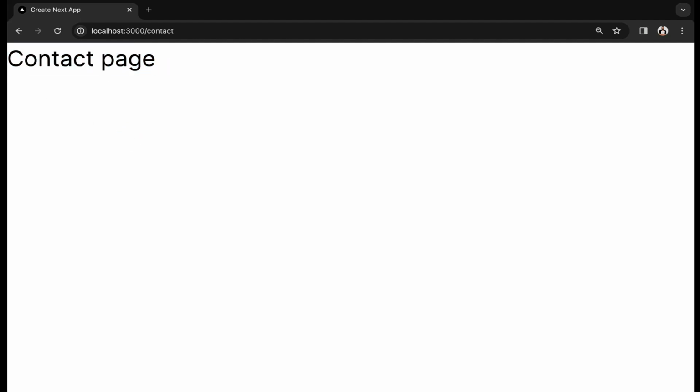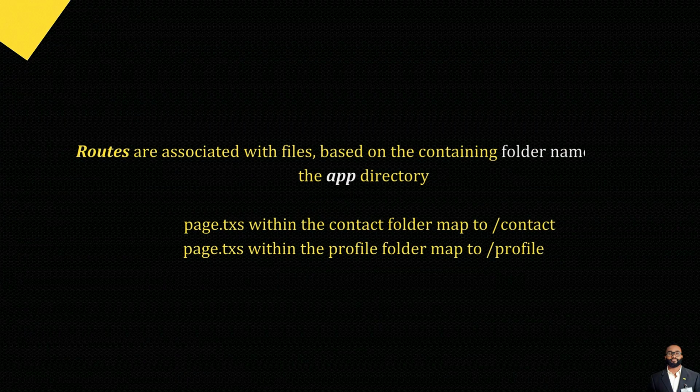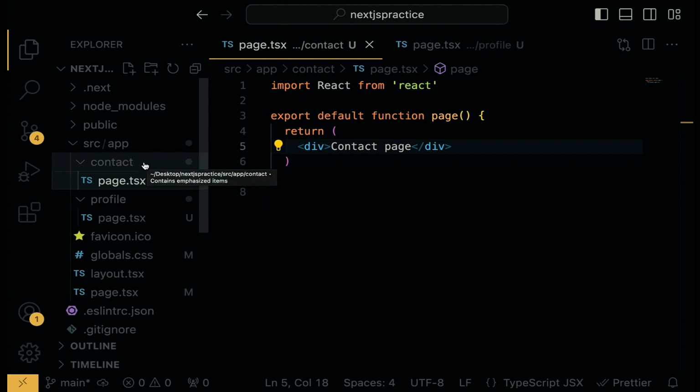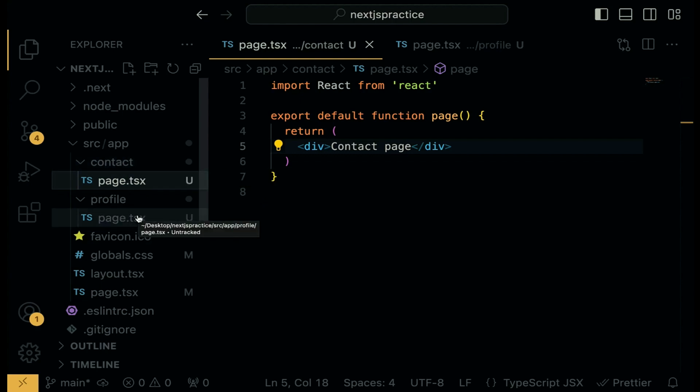So take note of these key points. Routes are associated with the files based on the containing folder's name within the app directory. So a page.tsx within the contact folder will map to /contact, and a page.tsx within the profile folder will map to /profile. And that is why when you come here and do /contact, you get the contact page.